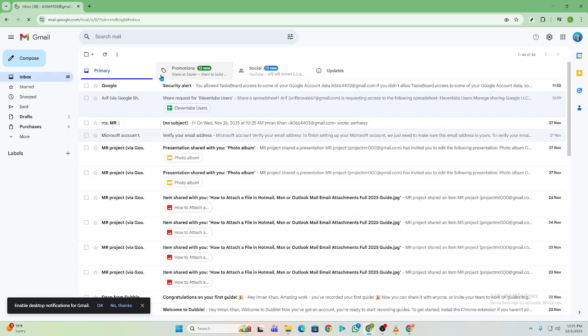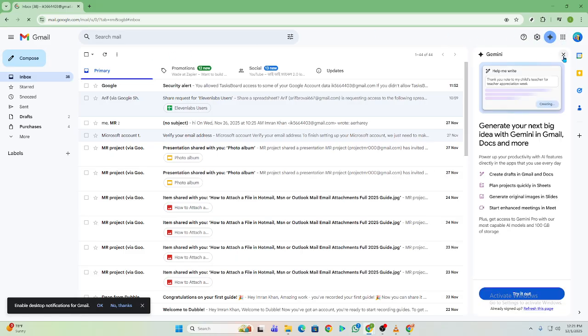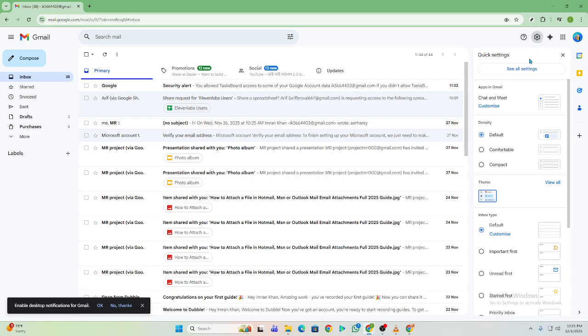All right, first thing, open your Gmail folder settings. Just look toward the top right and click the little gear icon. Once it opens, choose See All Settings. It's a small step, but it matters.